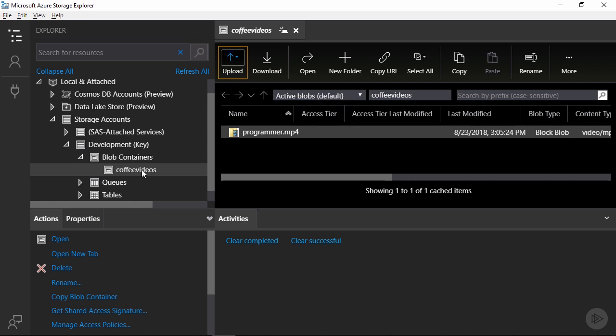So with the Azure Storage Emulator, you can actually develop locally. This makes sense if you don't have an Azure subscription or if you don't have a connection or a very slow connection. Now let's wrap up what you have learned in this module.